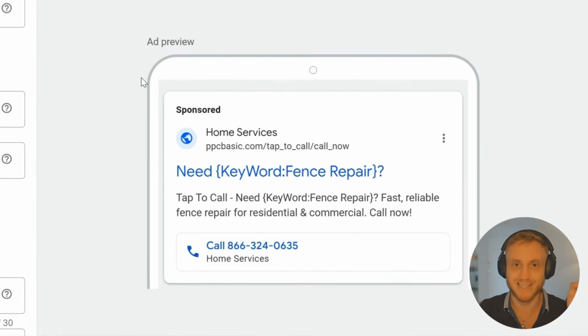Nonetheless, what does a call ad look like on Google Ads? Very simply, it says the title here at the top and then a brief description. So, need fence repair, tap to call, whatever else you want. Fast, reliable fence repair for residential and commercial, call now, and then the call extension button. On a call ad no site, this will not be clickable, but on a call ad with site, this link is clickable. And then we're essentially going to create those.